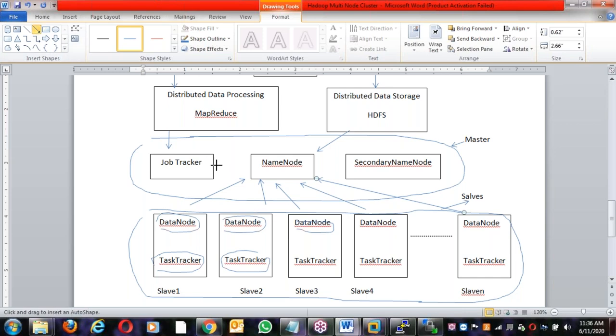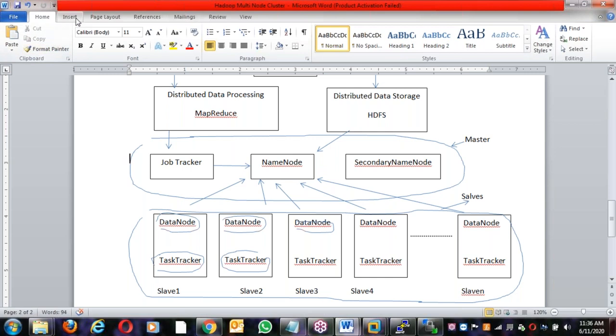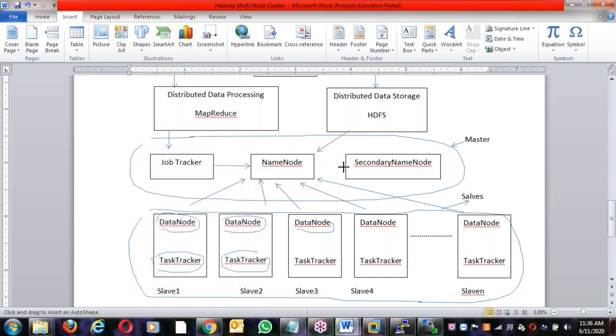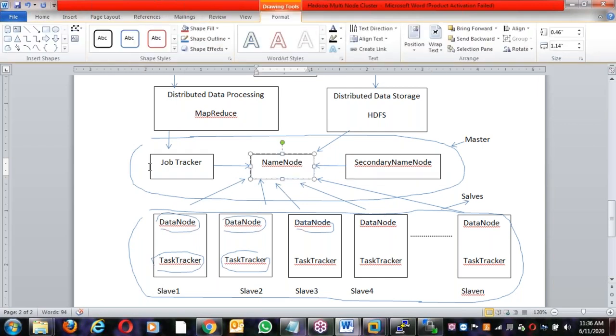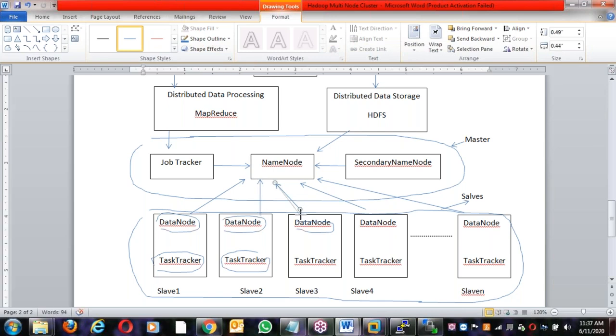Next, the job tracker always communicates with the name node. The secondary name node also always communicates with the name node, taking backup data from it. The name node is the central controller, so every node has to communicate with it. The job tracker communicates with the name node, the secondary name node communicates with the name node, and in the slaves, the data node daemons communicate with the name node.